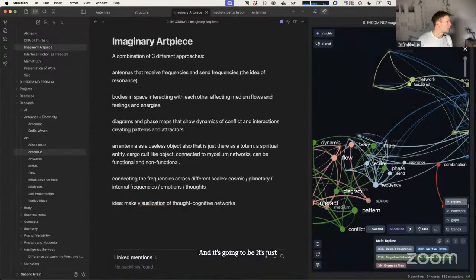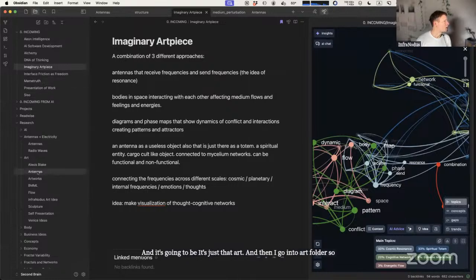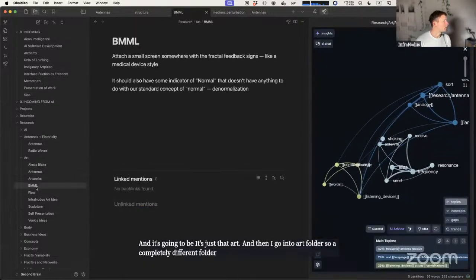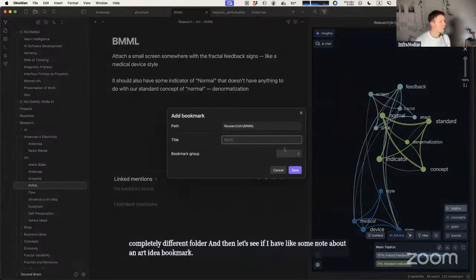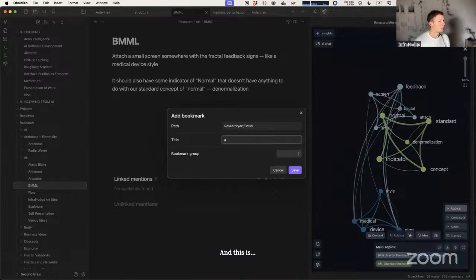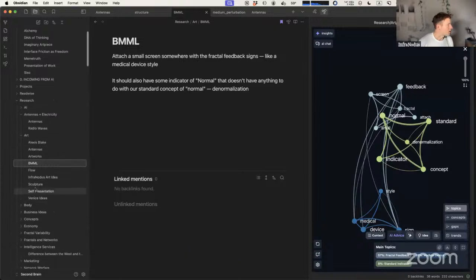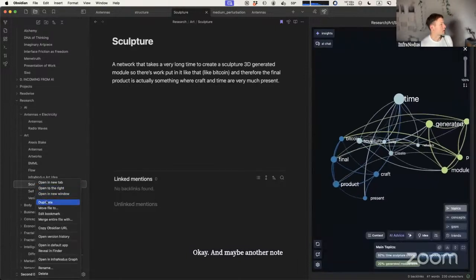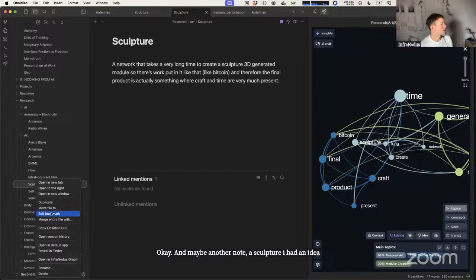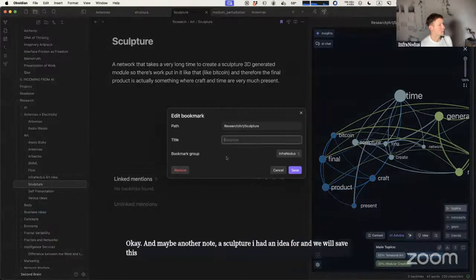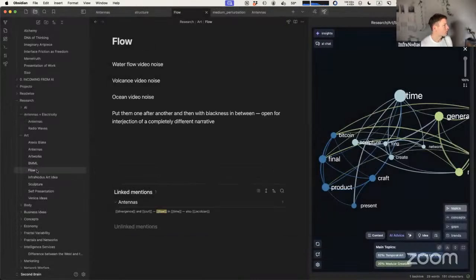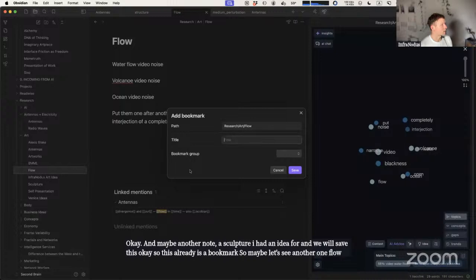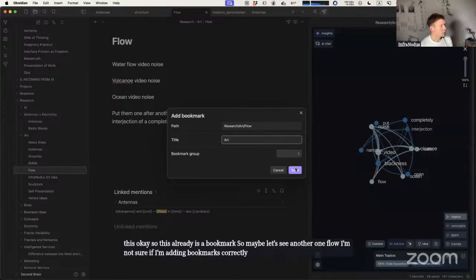And then I go into art folder, so a completely different folder. And then let's see if I have like some note about an art idea, bookmark. And this is also gonna be art. Okay. And maybe another note, a sculpture I had an idea for. And we will save this. Okay, so this already is a bookmark. So maybe let's see another one, flow. I'm not sure if I'm adding bookmarks correctly because I'm not using them that much.